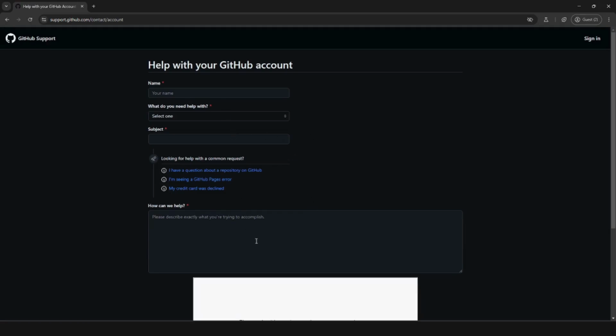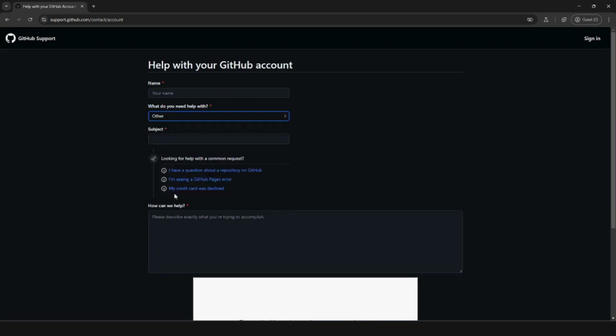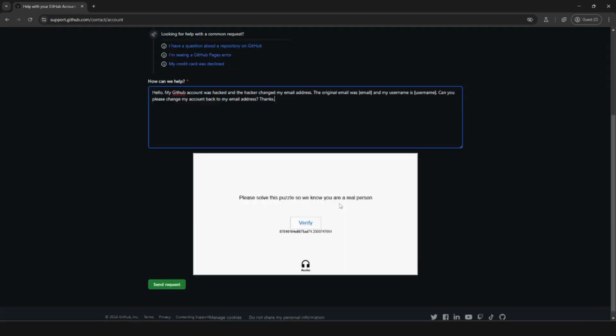And now here you want to fill out the GitHub support form. So you want to enter in your name. Under what do you need help with? Select Other. And then for subject, you can put something like, my account was hacked. And under description, you can use the format that I have in the description to tweak it to your situation. And once you're done, you can complete the CAPTCHA and click Send Request and wait for a response from GitHub support.